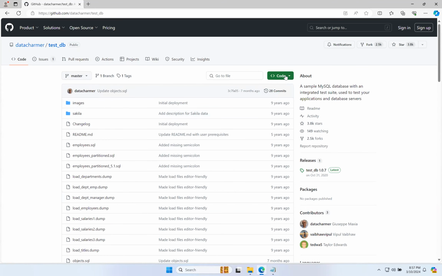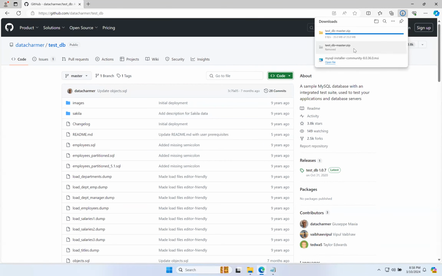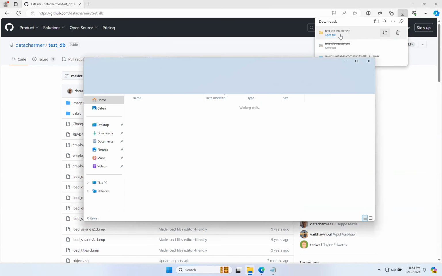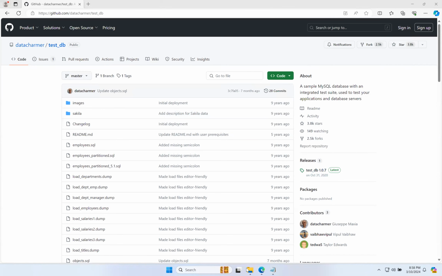you see one of the buttons called code. Click on this and you see download zip. Okay, you'll get the data in the zip format. Click on this download zip. So it takes a bit of time. So it's done. So click on this folder icon where it is downloaded. It is downloaded into my download section.